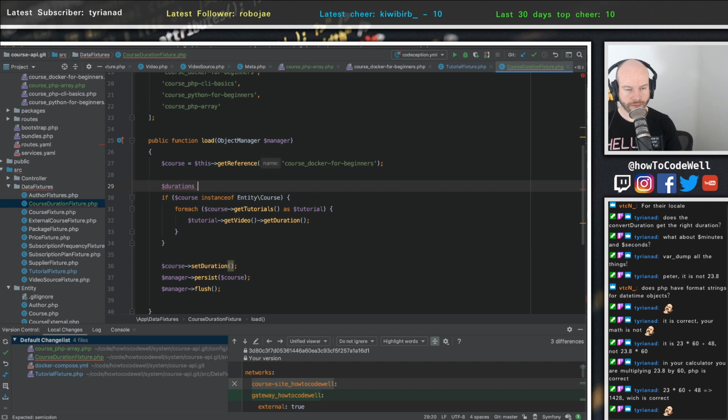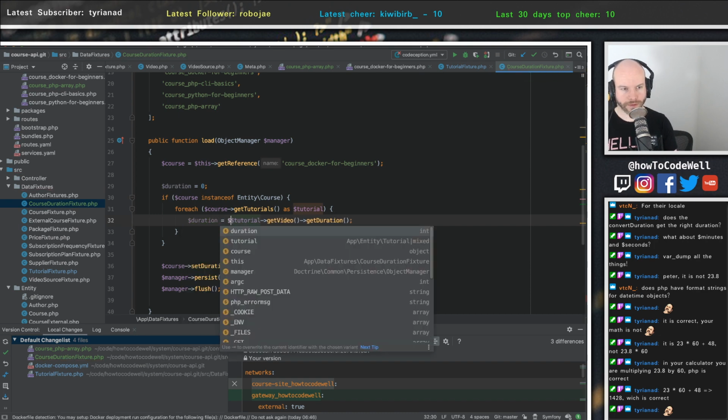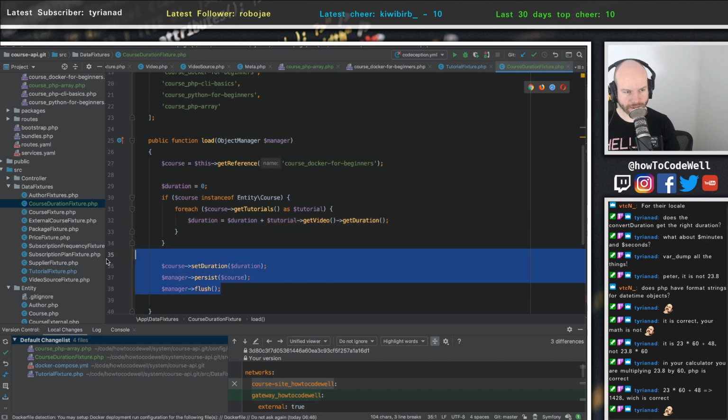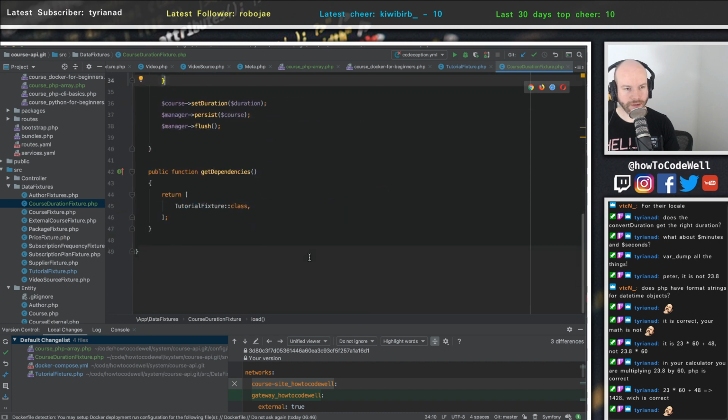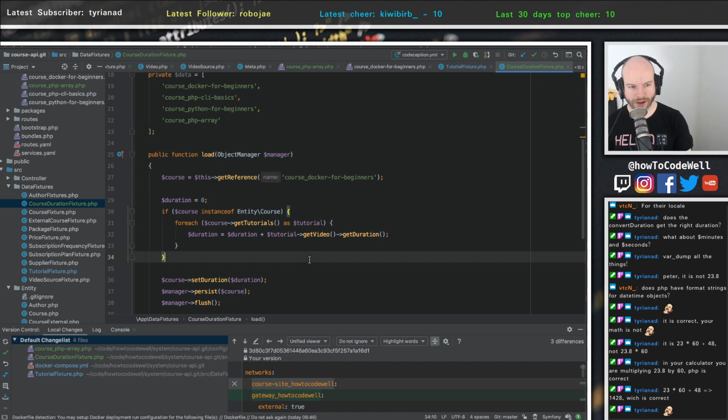Durations is an array. Well, no, actually it's not an array. We can do this much easier than an array. We can just say duration is equal to 0, and then we could just do duration is equal to duration plus tutorial get video get duration, and then here we do course set duration and then persist. If this works, then that will solve this problem, the problem of the courses not having any durations.